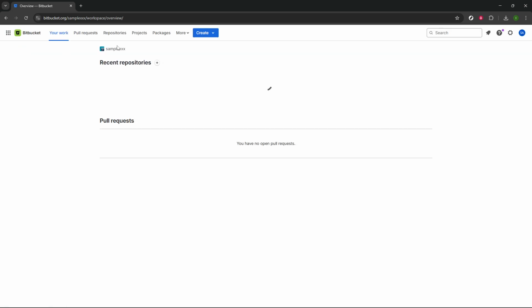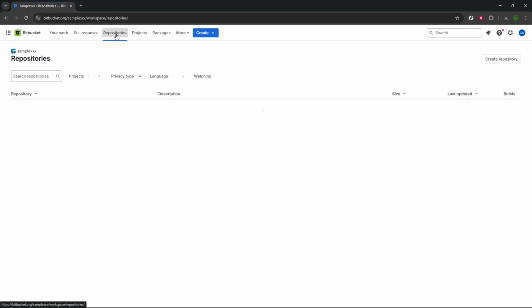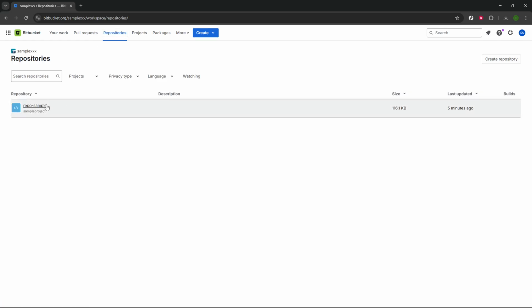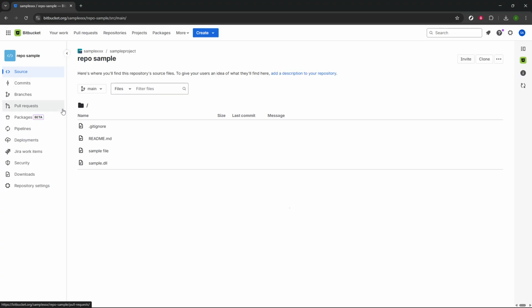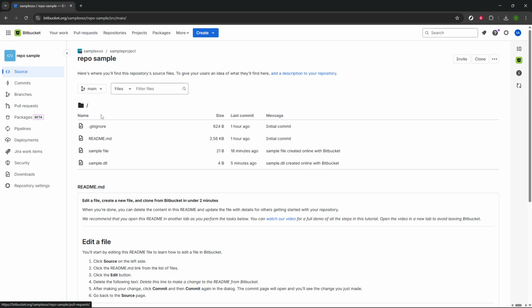Once you're in, you'll land in your workspace. Look for the repositories section in the sidebar or workspace navigation. This is where all the repositories you can access are listed. Click the repository that contains the file you want to save. If you're not sure which one it is, the repository name and description usually give helpful context.